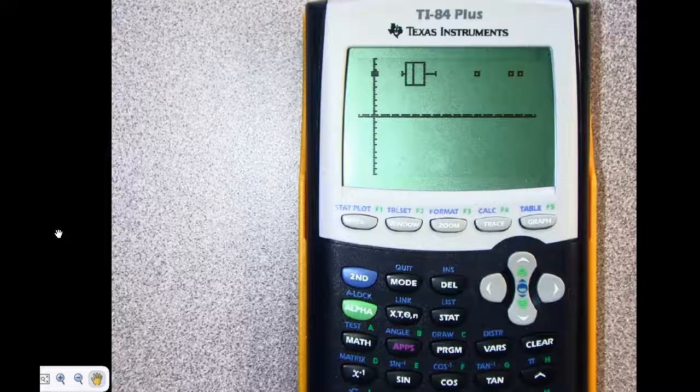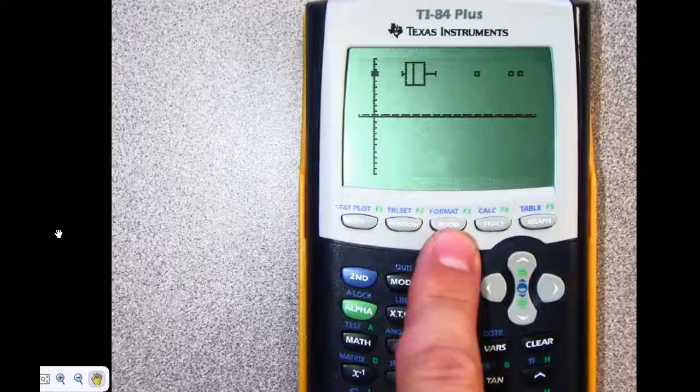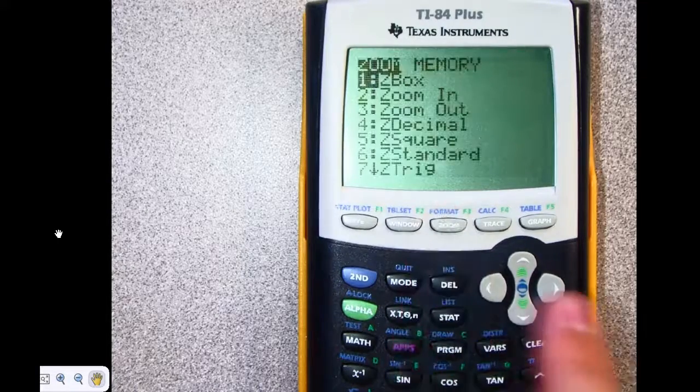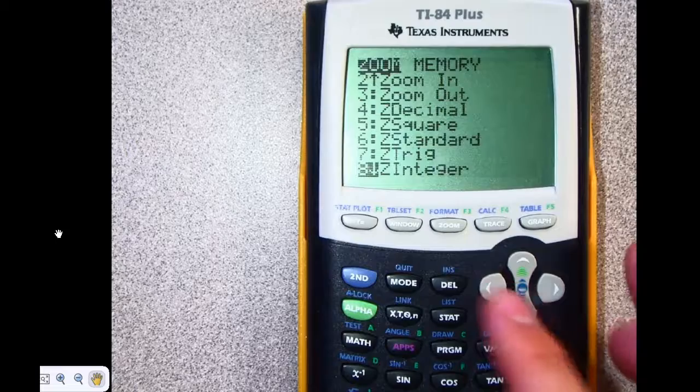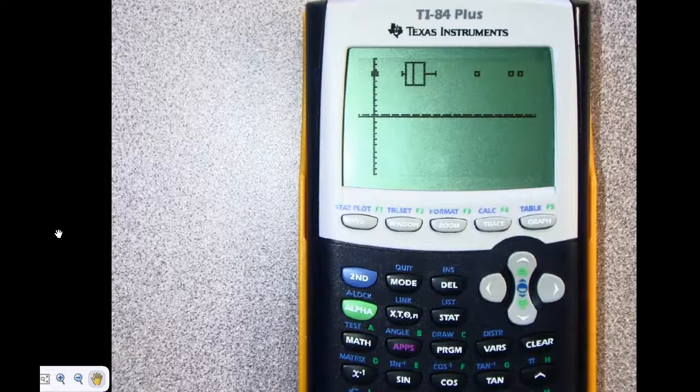Okay, first let me get the people that didn't get errors, and then I'll have you guys come up, and I'll figure it out. So if you can't see it, which is likely, you got to tell the calculator to zoom in on the stats part. So we just put numbers in the stats section, so we're going to tell the calculator to zoom in on those numbers. So hit the zoom button. And then if you scroll down, number 9, or you can just type 9 also. If you go to zoom stat and hit enter, you can see that.